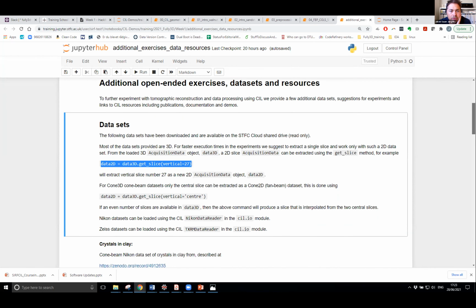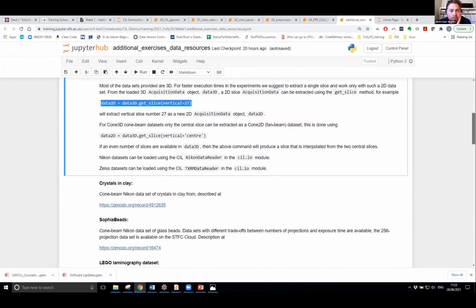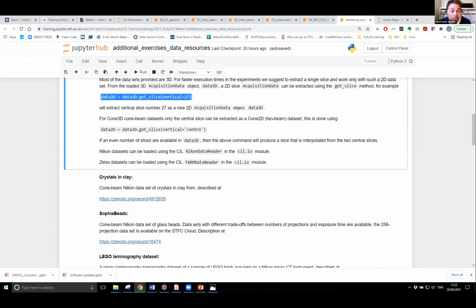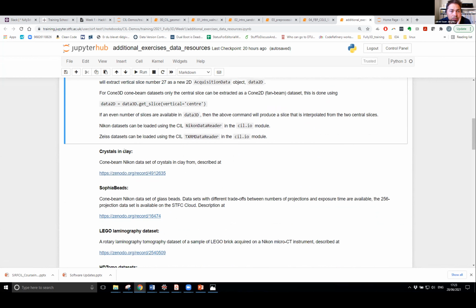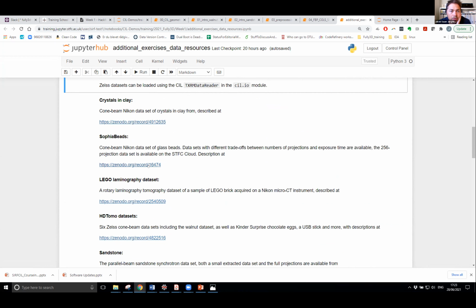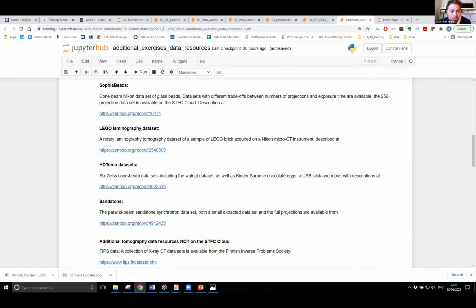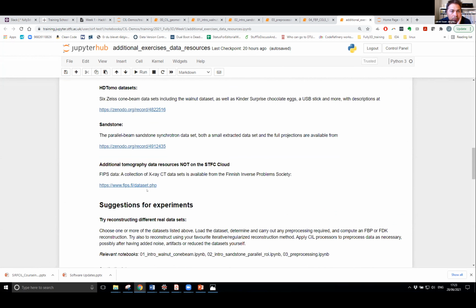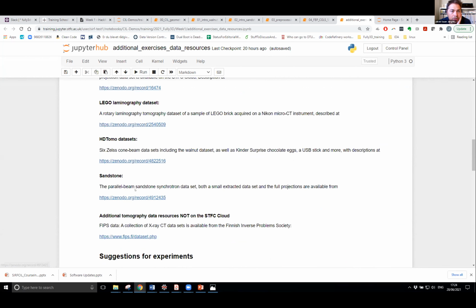We provide a number of different data sets. Some are for Nikon micro CT machines, crystals and clay here, the Sophia beads, and also the one I showed, the Lego laminography data set. All of them are available. I believe they are on the STFC cloud, so if you use that setup, you have access to them already. If you're using a virtual machine, you will have to go to these links and download the data sets. There are also some other data sets here you can have a play with.